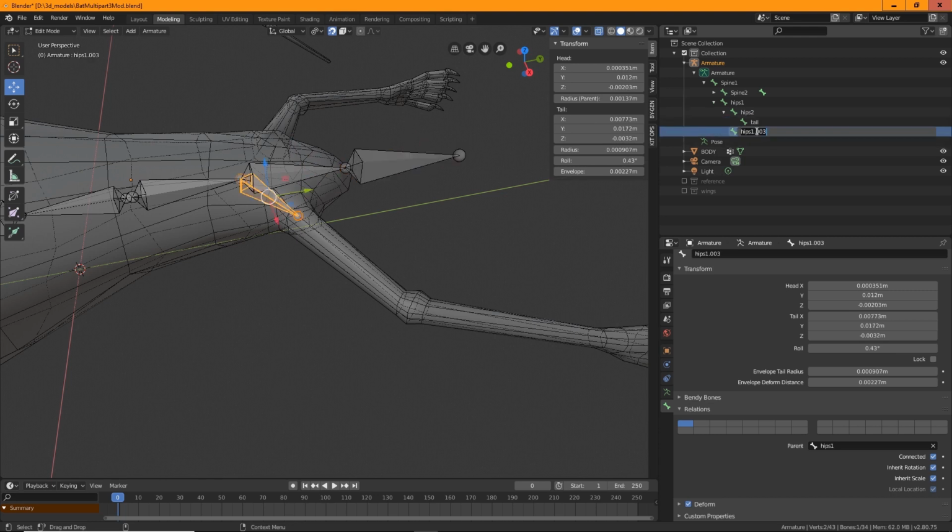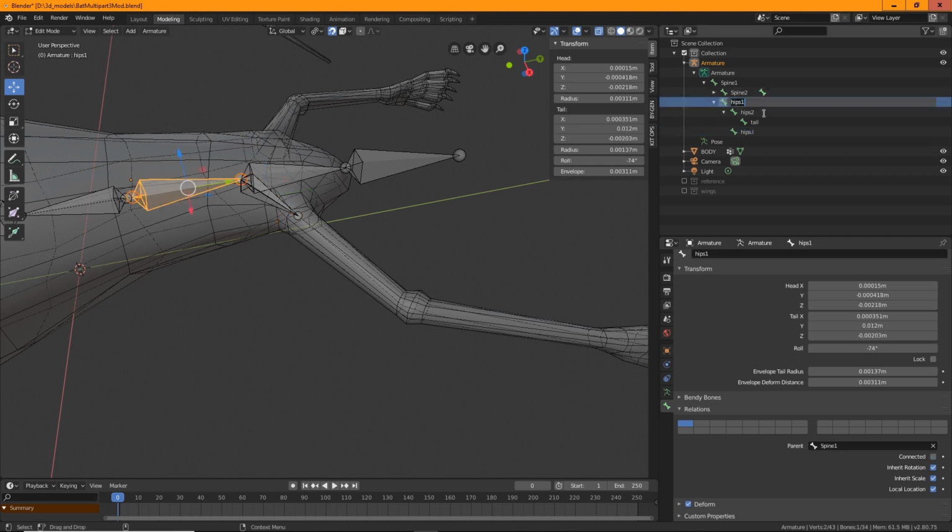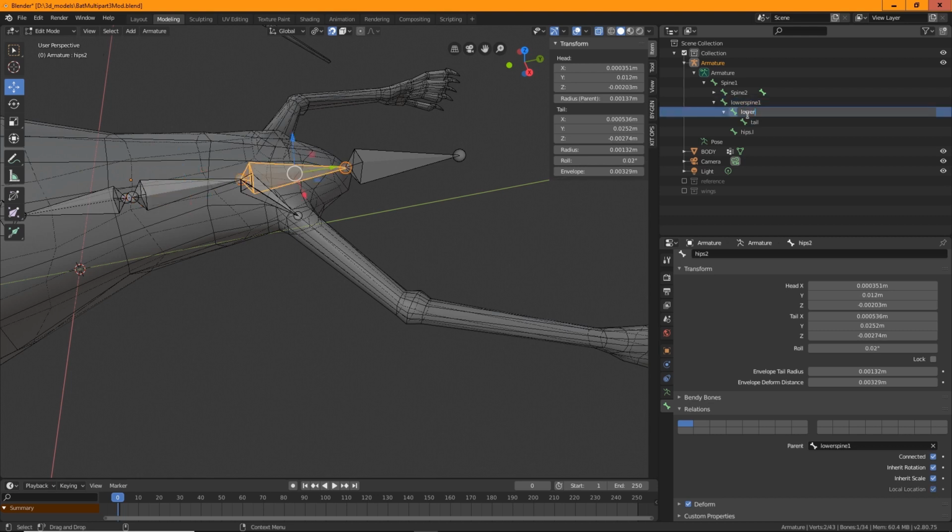And then this will be hips 3, or hips dot L. It's a little weird on the naming convention. Let's call this one lower spine. So lower spine 1, lower spine 2. Better to be specific.